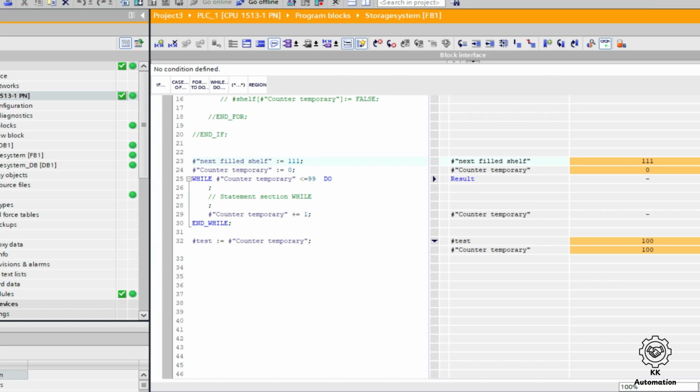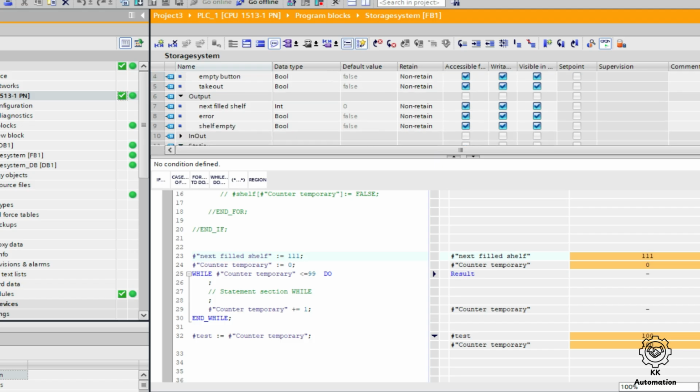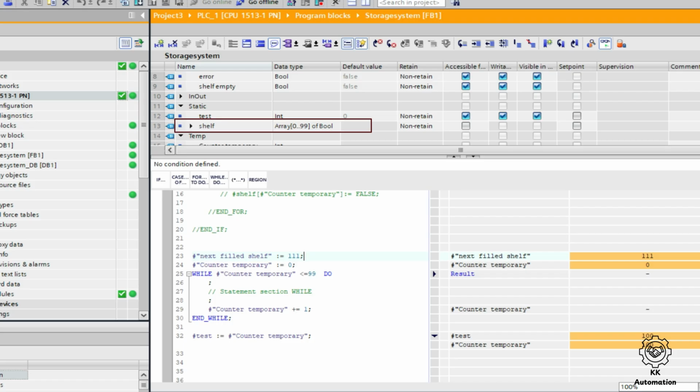Be very careful with this. If we tried to check shelf 100, we would get an error because array element 100 does not exist. We need some experience to get this right. It took me a couple of weeks and many tries to understand this correctly.